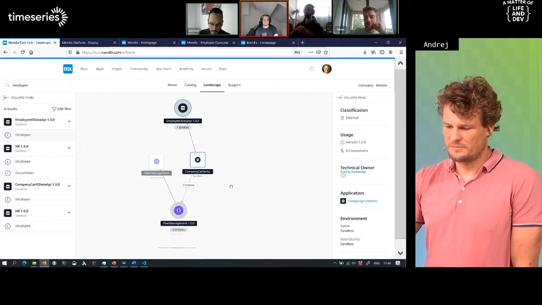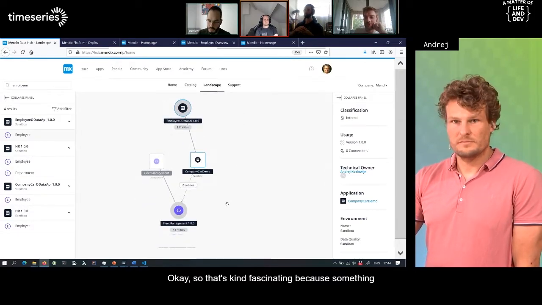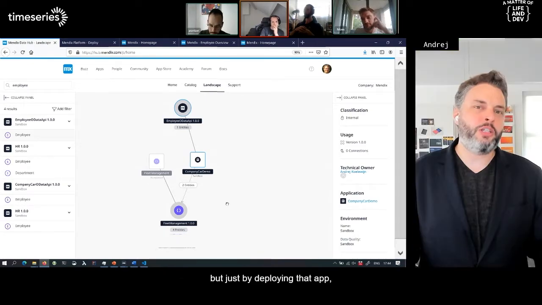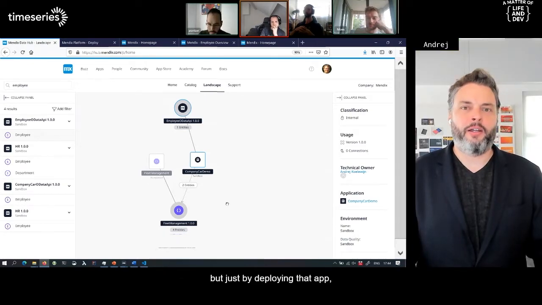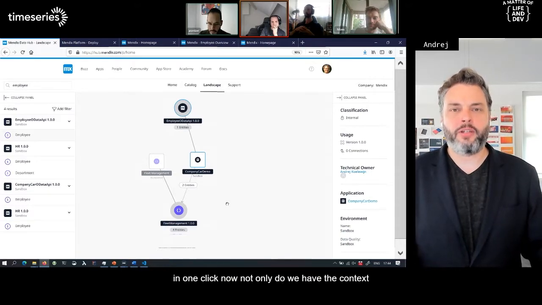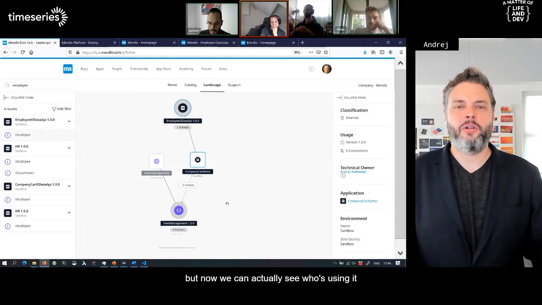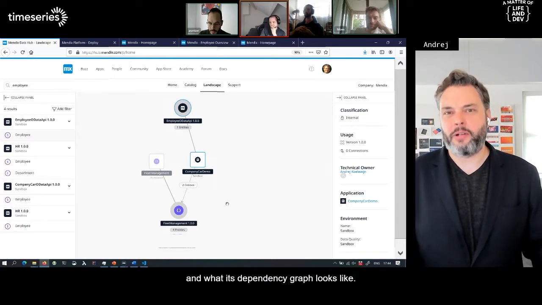He's sharing it from a sandbox, right? Okay, so that's kind of fascinating, because something that you just didn't mention here, but just by deploying that app in one click, now not only do we have the context and the metadata about it, but now we can actually see who's using it and what its dependency graph looks like. And that is pretty powerful.